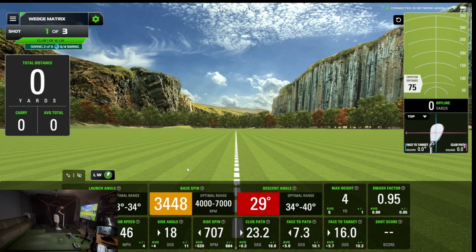So let me collect all these balls. Let me see if I can make a better showing than that. And then we'll just go from there.